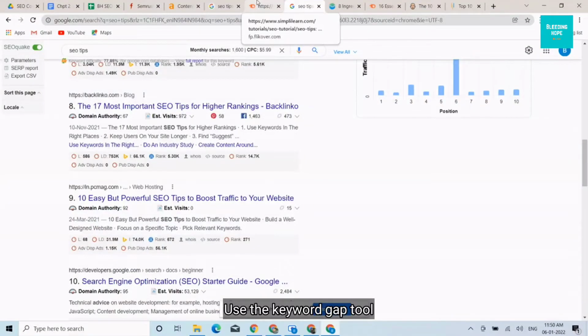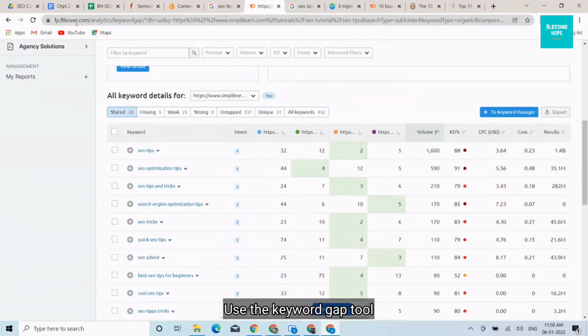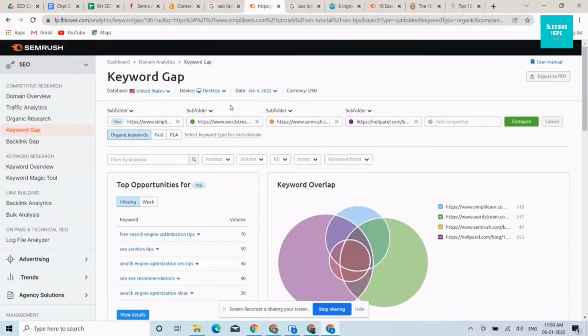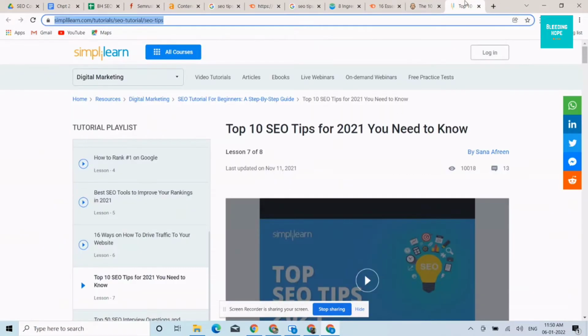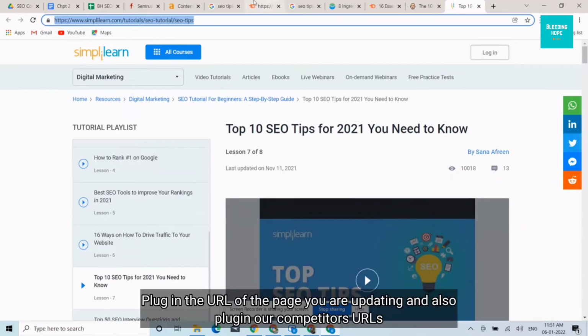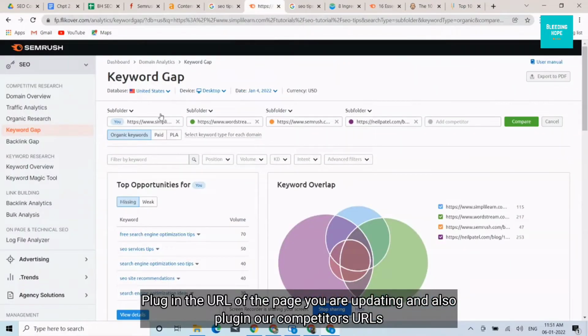A lot of third-party tools have it, for example. I like to use the SEMrush tool for this purpose. What you need to do is just plug in the domain or the URL of the page that you need to update and put it here. It shows as view, right? You plug it in here, and then these are all the competitors' domains.